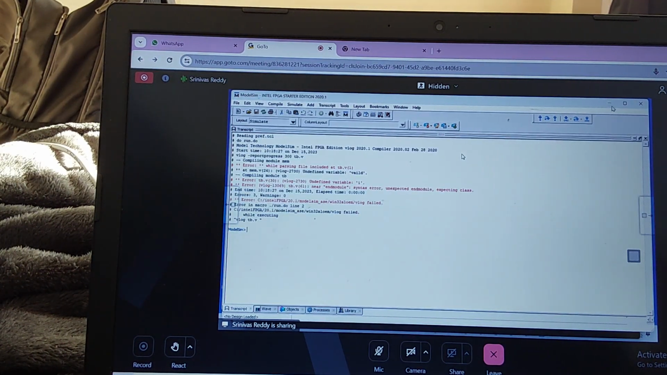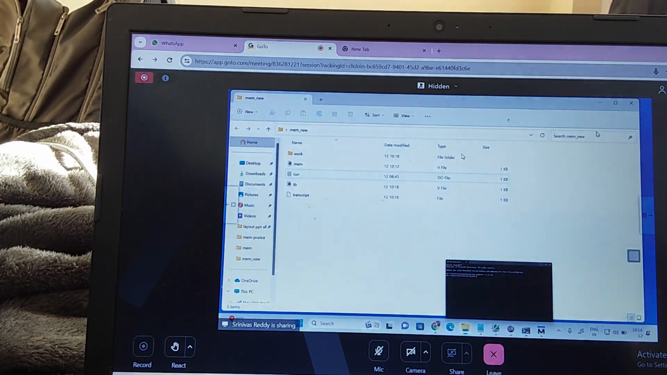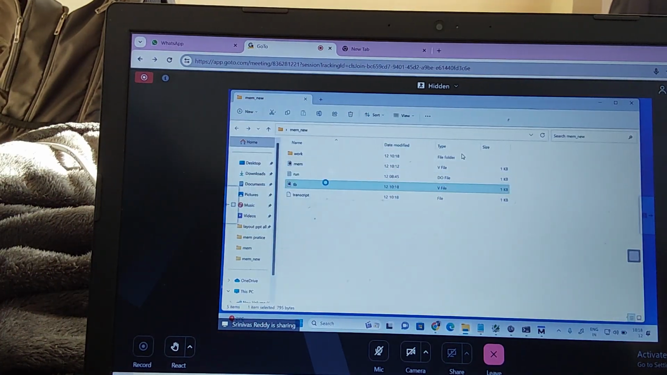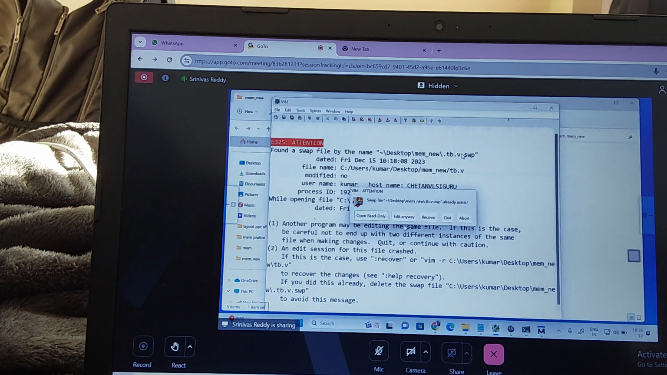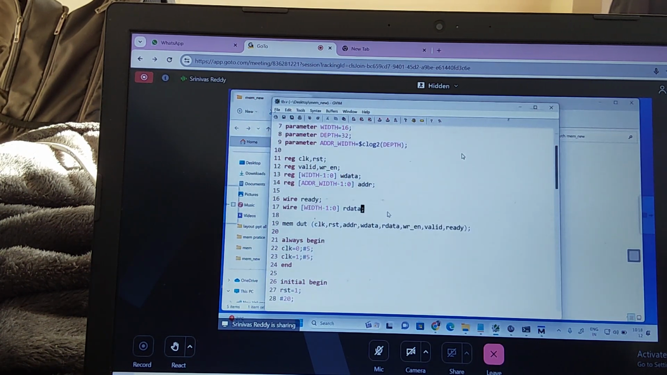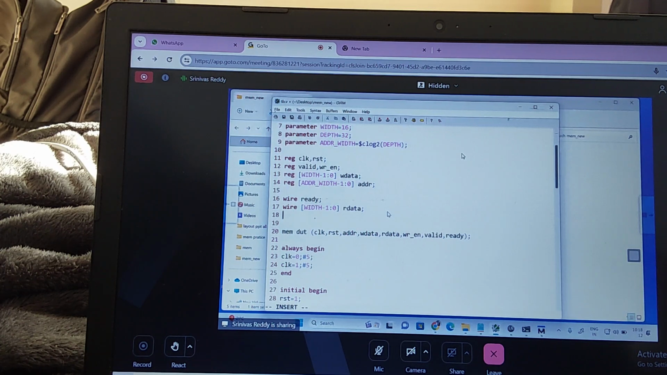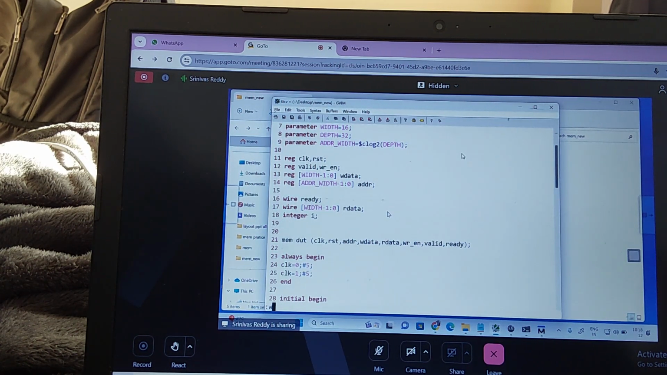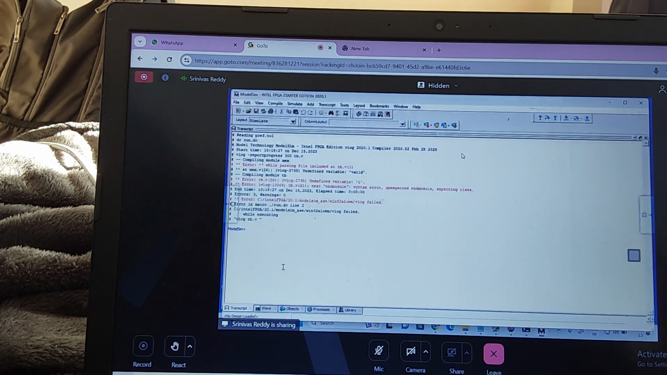So still, okay, I have not saved here. In the test bench, I am using what? Integer, but I have not declared this. Now let us declare the integer. Integer I. Now I am going to save all. Let us compile it again.